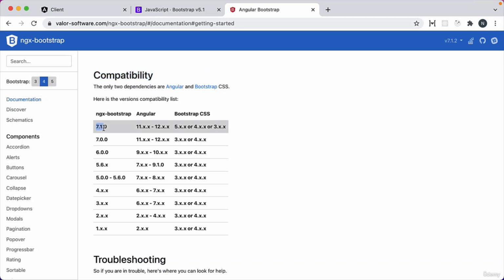And notice on version 7.1.0, we can use any of these versions of Bootstrap with NGX Bootstrap. We can use version 5, version 4 or version 3. But in this particular version of NGX Bootstrap, it's going to default to installing Bootstrap 4. When it comes to version 8 of this, then they will be defaulting to version 5.